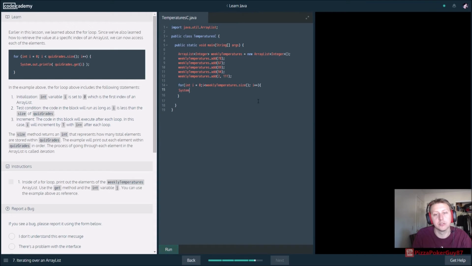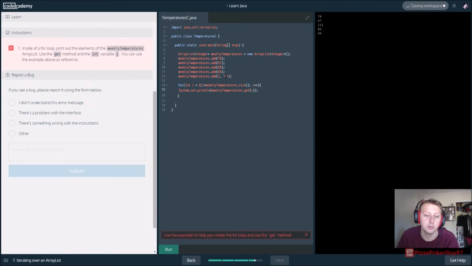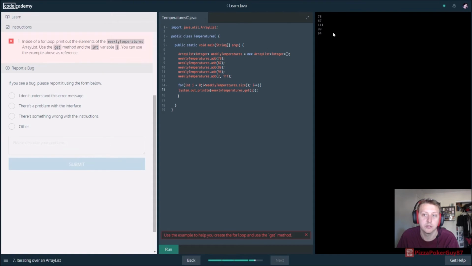So in this case, we want to system.out.println. We want to print out the elements. So what are the elements? The elements are weekly temperatures, so it's our object, and the .get method. And at the end of this, what are we getting? We are getting i. So i is our number, starts at 0, 1, 2, 3, 4. So that's what we're getting. We're getting a number inserted in there, and then we are printing it out. So it should print out all these numbers in order. 78, 111, 78, 67.